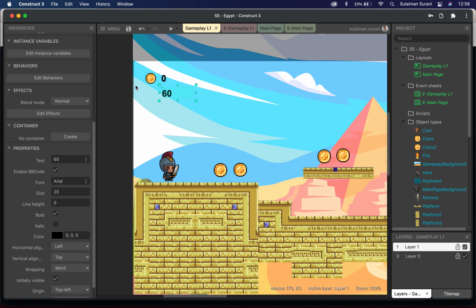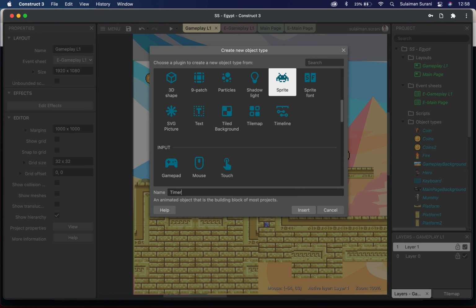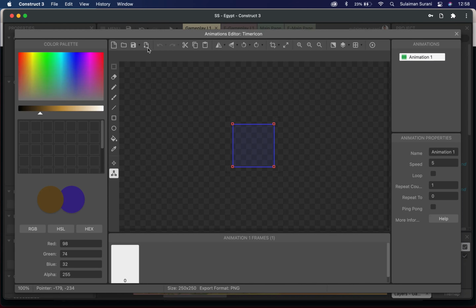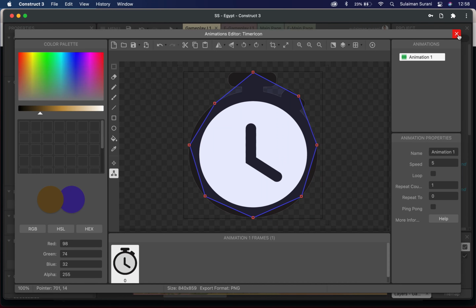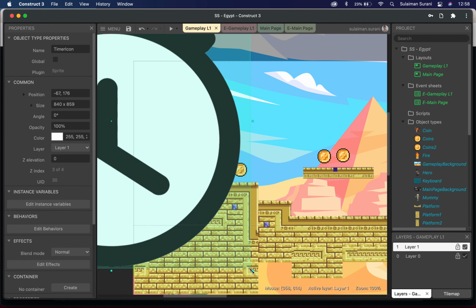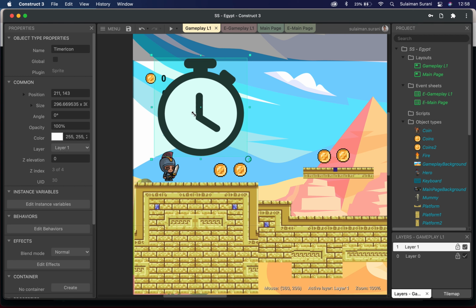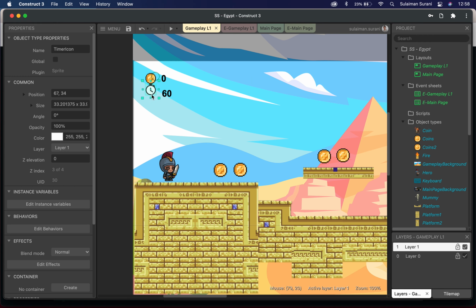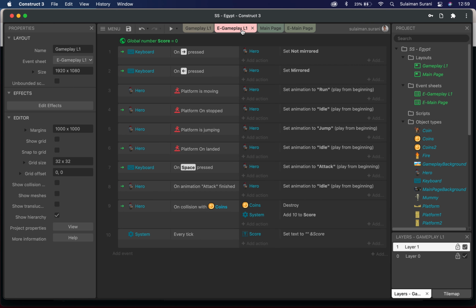And I'm going to insert another sprite. This sprite is actually the timer icon. I'm just going to resize it and place it right below the coin icon. About there. Now we have that set up. Let's jump straight to our event sheet.